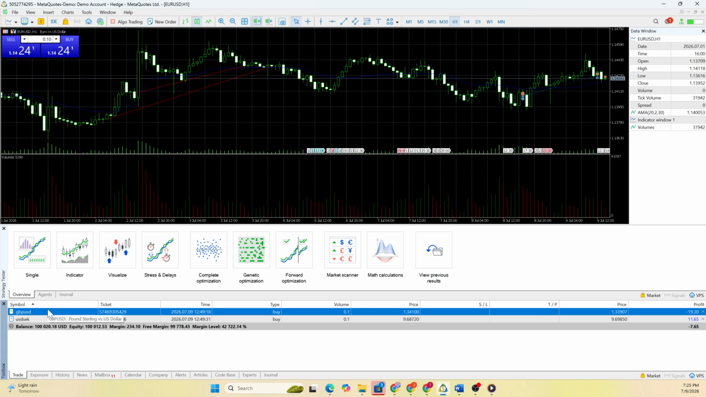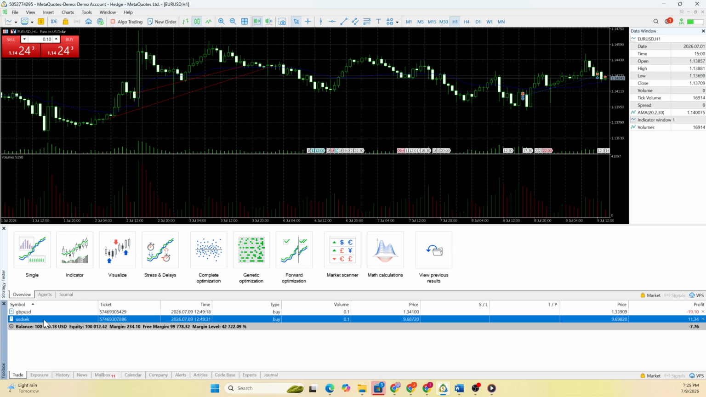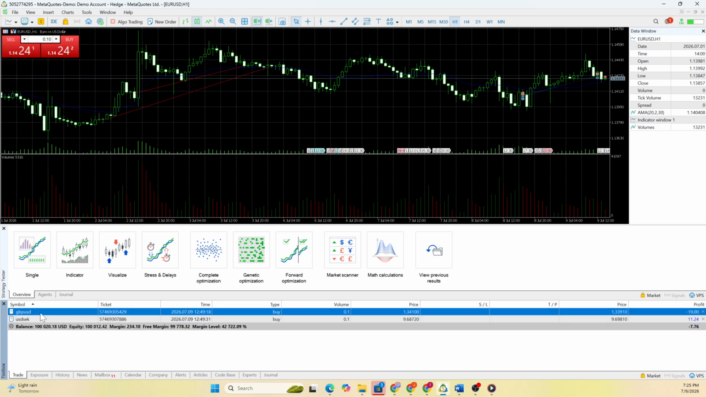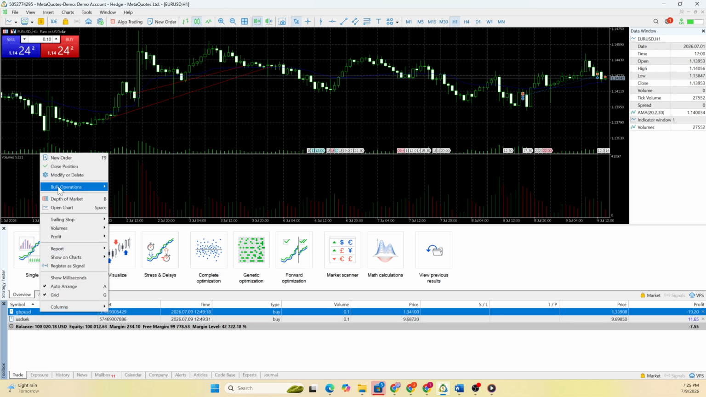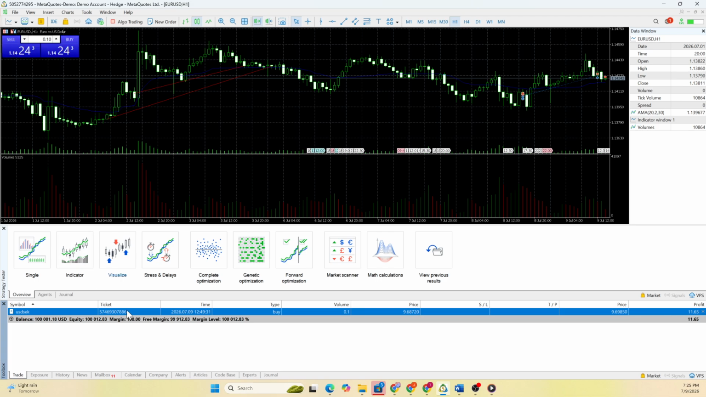If you need to close another trade, simply return to the trade section, find the next position, click and hold on it, choose Close Position from the menu. The process is the same every time you want to close an open position.